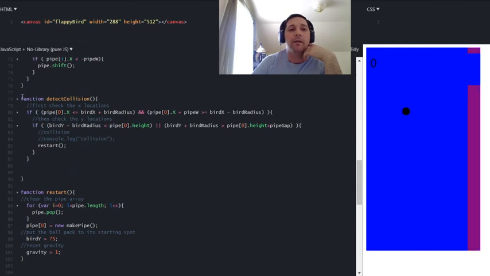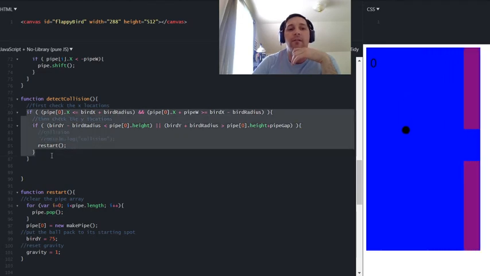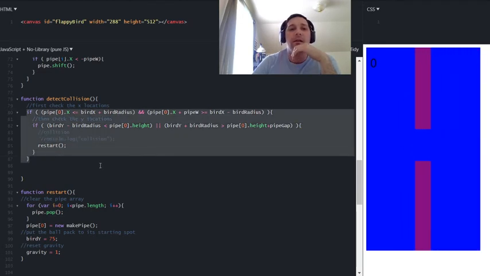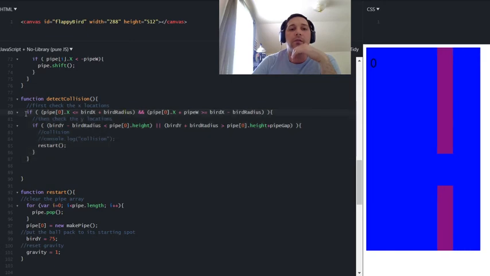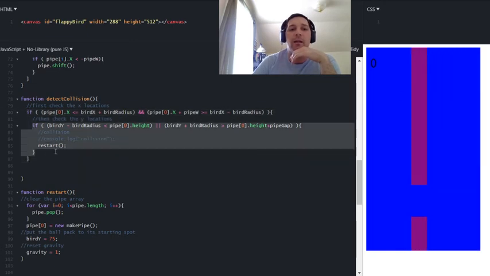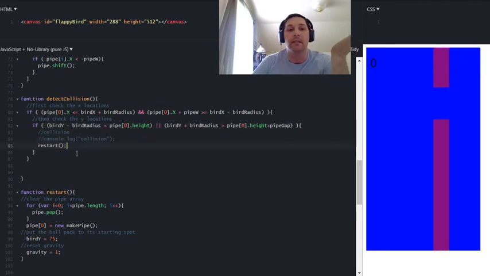So right in here, here's my detect collision function, and this is effectively, if it's happening, so if the X is in the right spot, we're going to check the Y locations. If the Y location's in the right spot, we're going to basically restart.